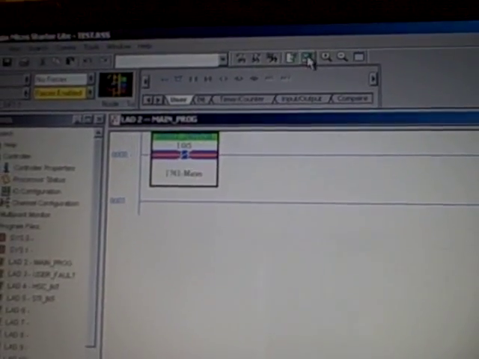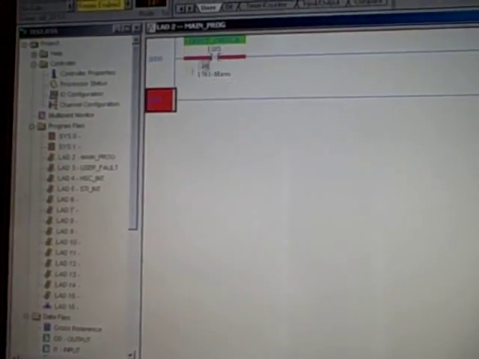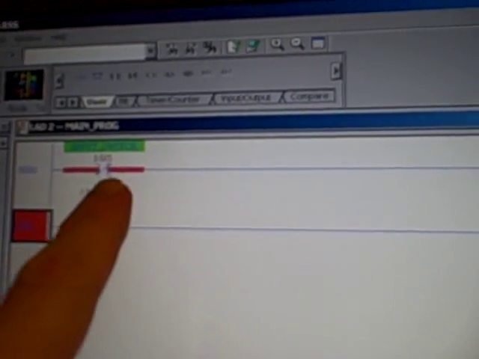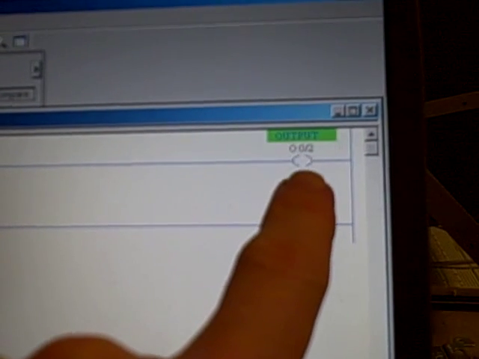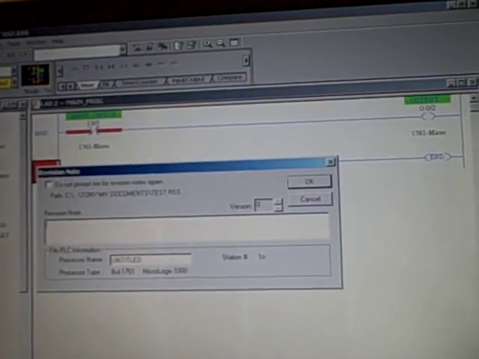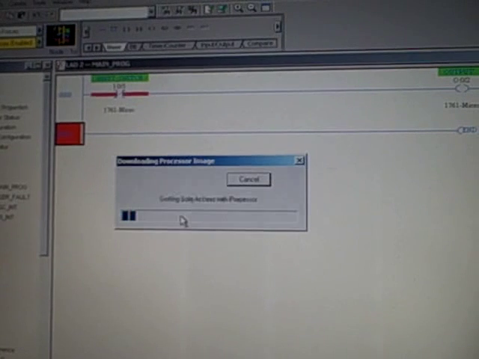I'm now going to verify the program. Everything checks out okay. And so now what I'm looking at is a program where I have a normally closed virtual contact. It will pass imaginary power onto the virtual coil when the real life input is de-energized. So what I need to do is take this program, download to the PLC, and go to the run mode. So there I'm downloading. Yes, I want to download.